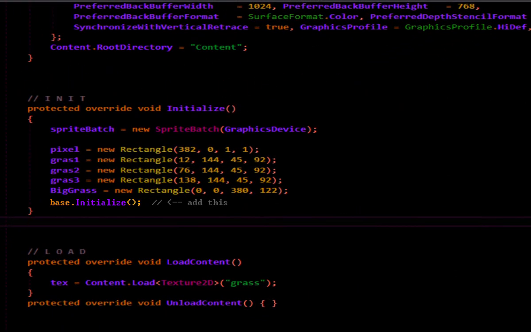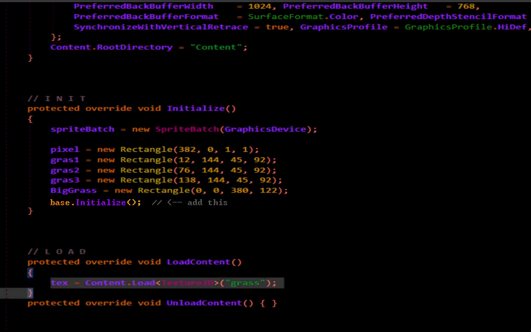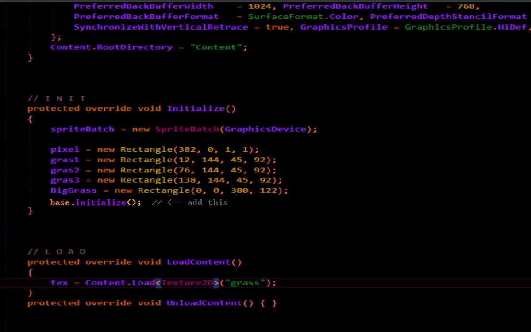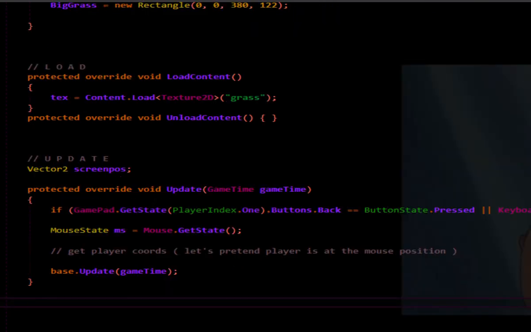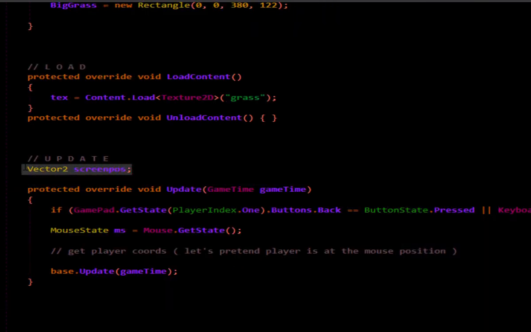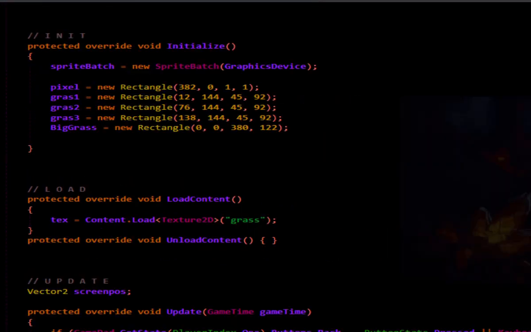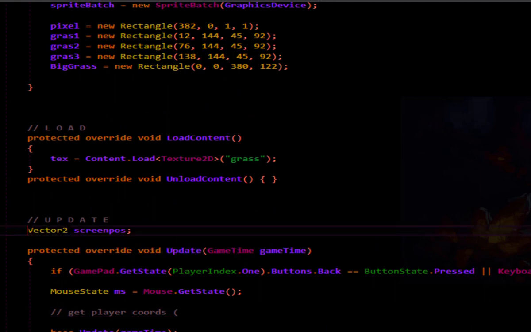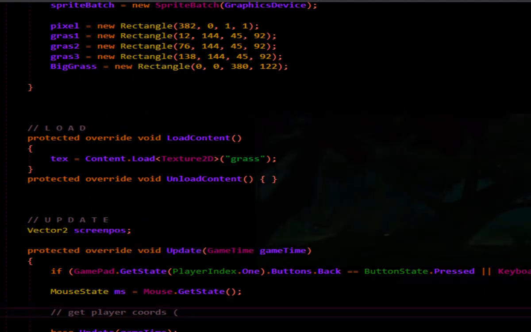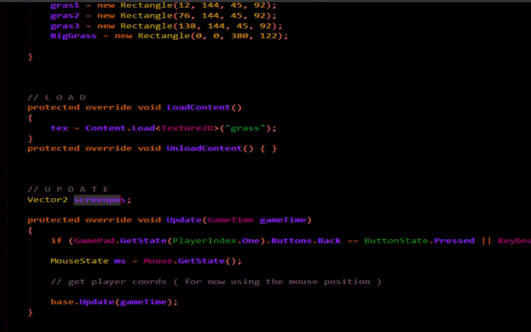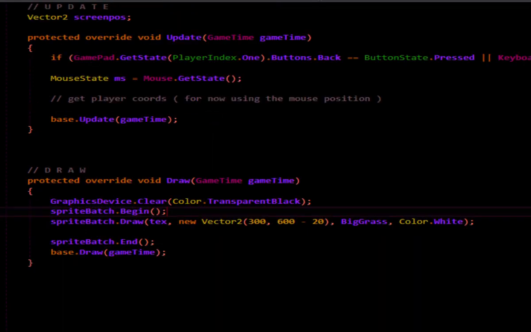So adding our load content, we've got to load in the texture that contains all our little bits of grass and that little pixel using content.load. Okay, and so we'll add this update. I got this one here, which normally we'd have up here, but I think this might be temporary, so I'm just putting it before update, and we'll get the player coords. For now, pretend that the player coords are at the mouse position. And so the screen position will represent the actual position on the screen for any given item that we need to look at. For now, we're just going to draw the background as color transparent black.